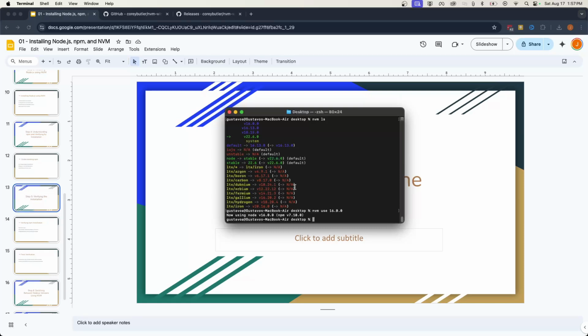And we can also set a default Node.js version by running the command nvm alias default. And I'm going to stick to version 22.6.0. That is now the default version whenever we start a new project. And to verify the active Node.js version that we're running, it's node -v, and we're using version 16.0.0.